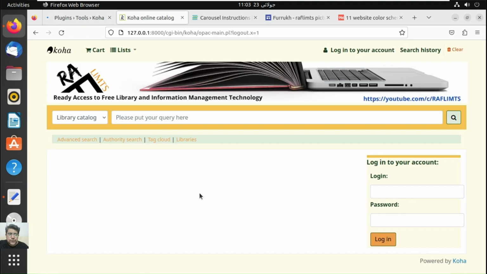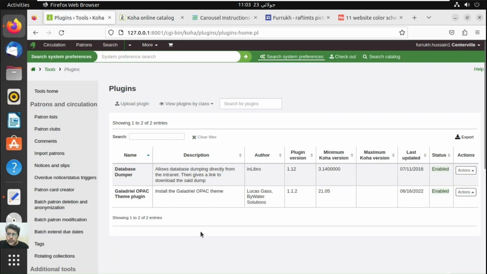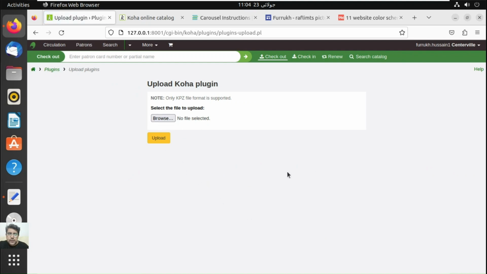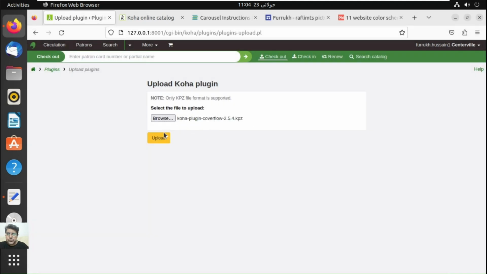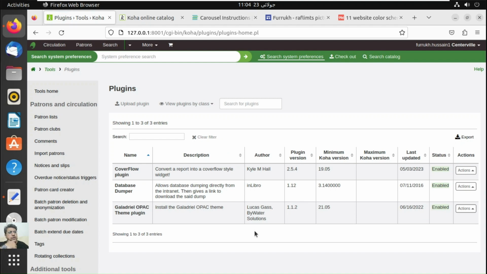Okay, so now let us move to our third plugin that we have downloaded. And this plugin is quite famous, by Bywater Solutions. Coverflow plugin. This. So upload, and now it's already enabled, and this plugin requires a minimum of Koha 19.05 version. Okay, what else do we need here to activate this Coverflow plugin? We need to have a list, a report, and a little HTML customization.